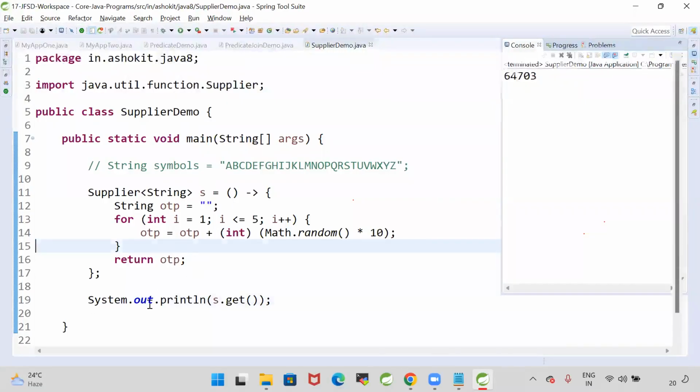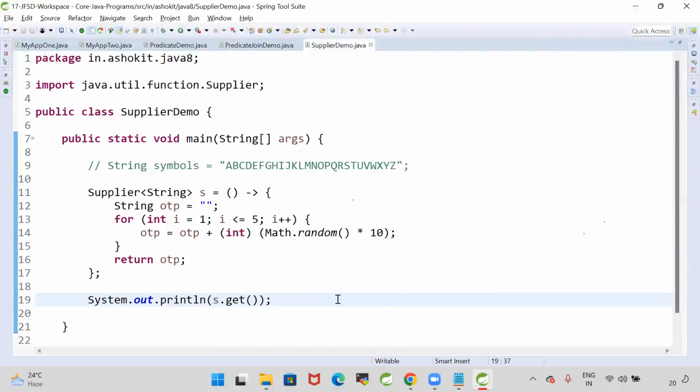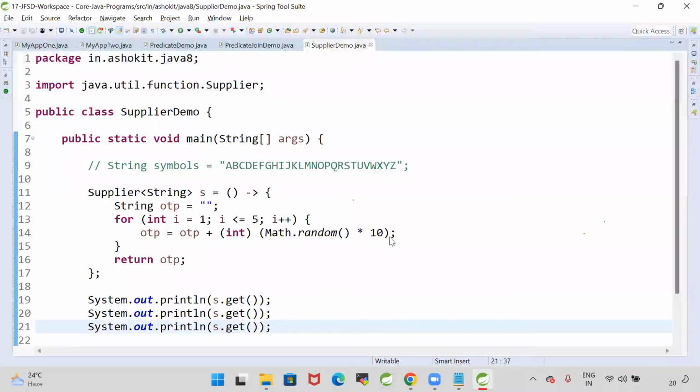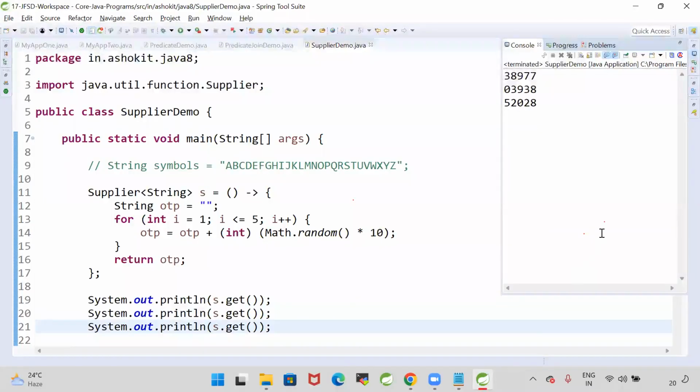Okay guys, now let me call this method once again. 3 times I'm calling. Every time a new OTP should be generated. When I call 3 times, 3 different OTPs are generated. For your mobile, an OTP will come, right? How will that OTP be generated? Like this, we can generate that OTP.